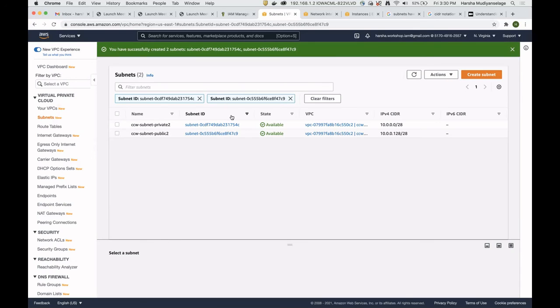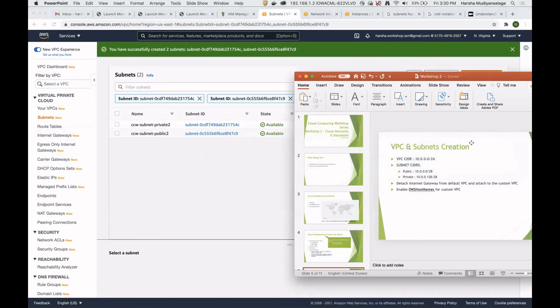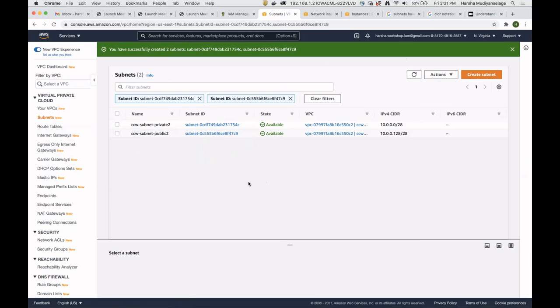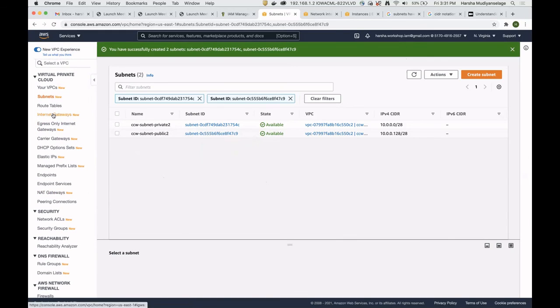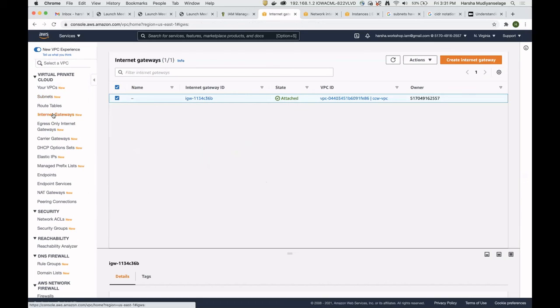Next, what I want to do, let's see. As I told you, you need to have an internet gateway to route traffic through the internet. If you go to internet gateways, by default when you create your account, you just get one internet gateway that is free in the free tier. But if you add another gateway, you will be charged. So we don't want to do that. This is attached to one of my previous VPCs. So I'm going to detach it from this VPC.